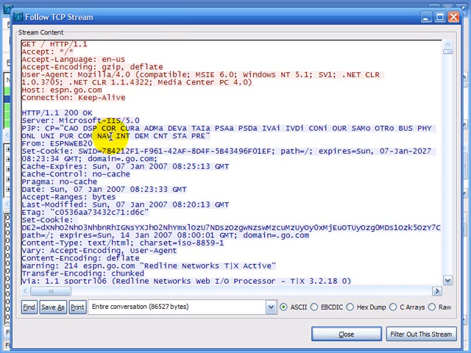And now this is the information coming down from the server. So we can see the server says it's a Microsoft IIS server. We can see it setting a cookie. We can see it tell us when the cache expires. We can see it giving date, accepted ranges in bytes. And there's the cookie being set. And as we scroll down, you'll see warning 214 espn.go.com, Redline Networks.